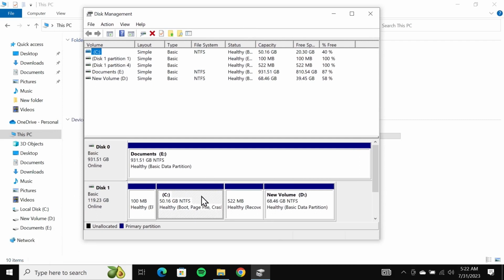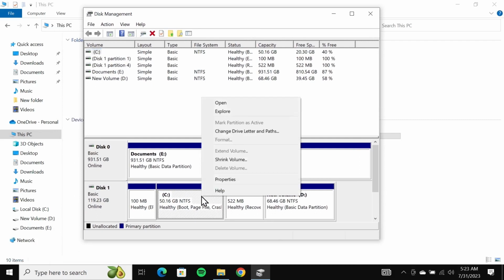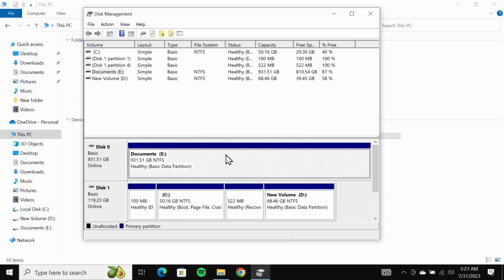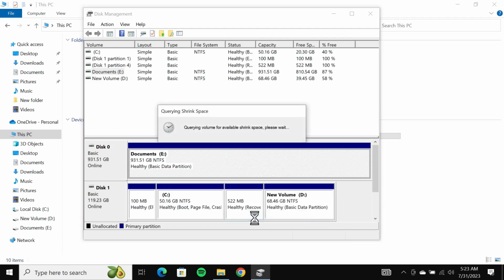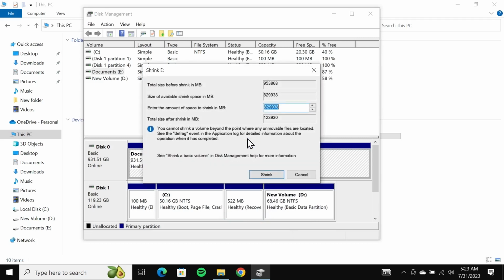Now if you are going to use the C drive, you can just right click on it and then click on shrink volume, but since I'm going to use the E drive, I'll do the same process here. So I'll just right click and then click on shrink volume. Now it is going to take some time, maybe a few minutes, depending on the speed of your hard drive, so don't think that it is stuck, just hang in there.